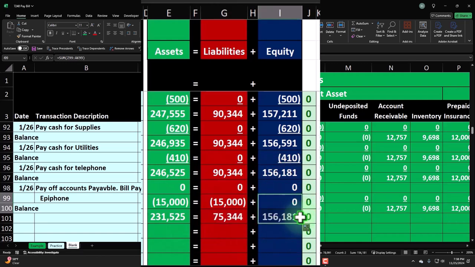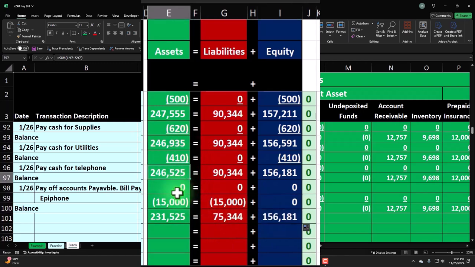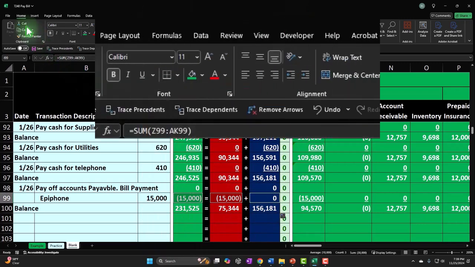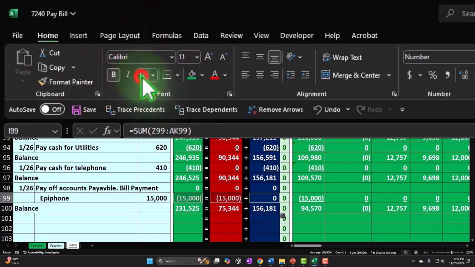So that is good. So we were at 246,525. We spent 15,000 cash. Therefore, our assets are down to 231,525. Our liabilities were at 90,344, but we paid off the liability, so they went down to 75,344. Net impact on equity, which can be seen as assets minus liabilities, is now still at 156,181. Let's put an underline under these to finish it up. Home tab, font group, boom.